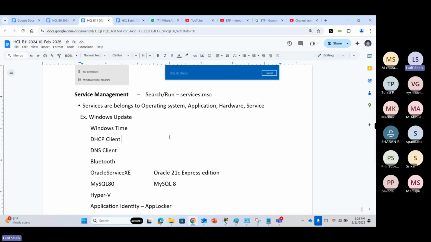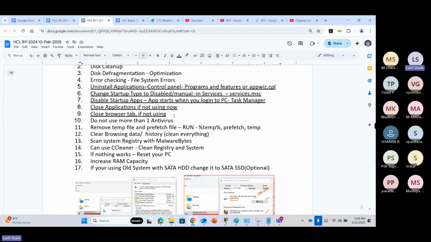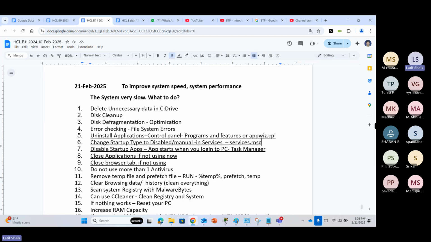Okay. So it is better to keep it manual or disabled, so then these services won't start in the background. So your CPU and RAM utilization and disk and network utilization will be reduced. Okay. So two important things. One is startup applications and one is startup types, changing the startup type in the services. Okay. So why are we doing this? If these are running, then CPU utilization, RAM utilization, disk utilization, and network utilization are more. That's why the system becomes slower. One of the reasons.